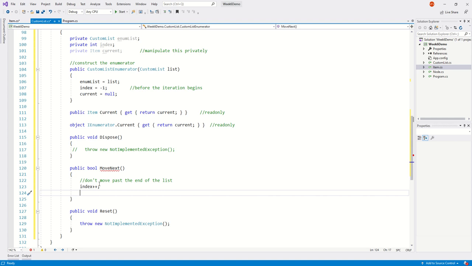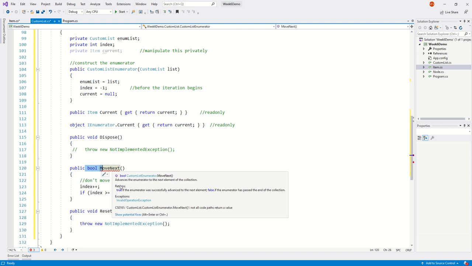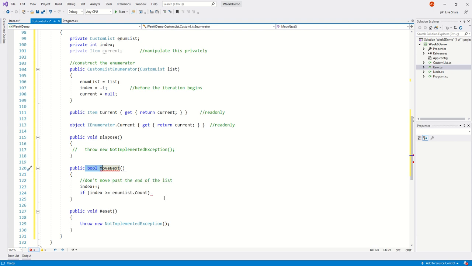So before we try to actually get into that list, we're going to check to make sure that we're not going past the end. So I'm going to say if my index is greater than or equal to the size of the list, then I can't move anymore. So I'm going to return false. You see how this returns a Boolean if you can move to the next? Here it is. If the enumerator is successfully advanced, return true. Return false if you're past the end of the collection. So we're going to return false in this case.